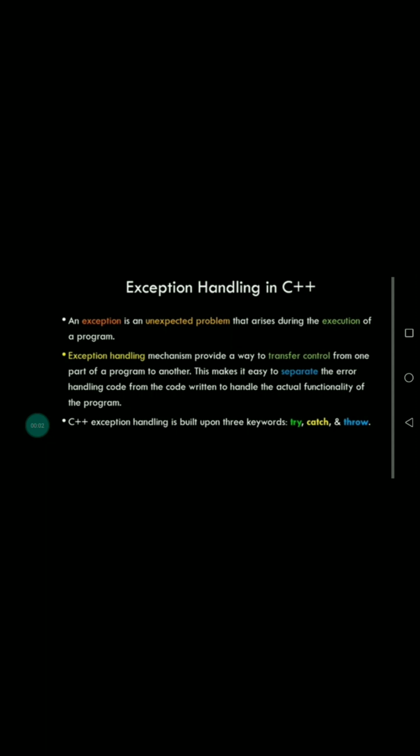Exception handling in C++. An exception is an unexpected problem that arises during the execution of a program. Exception handling mechanisms provide a way to transfer control from one part of a program to another. This makes it easy to separate the error handling code from the code written to handle the actual functionality of the program. In C++, exception handling is built upon three keywords.